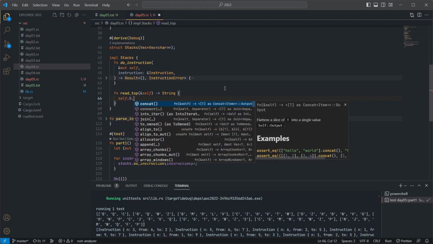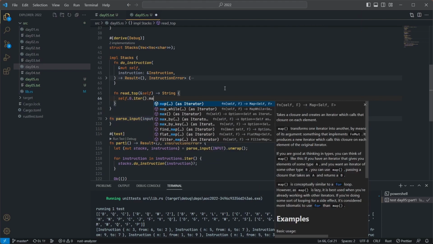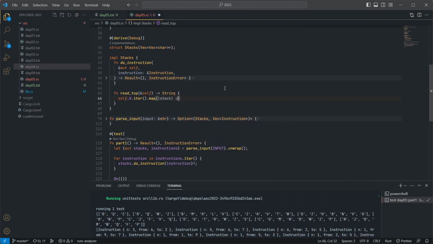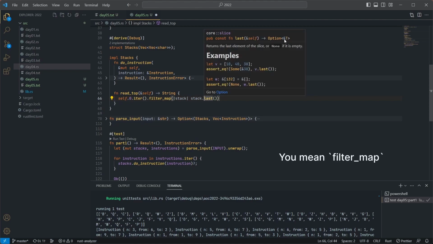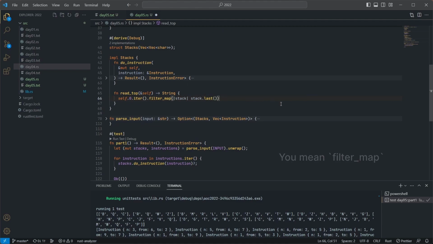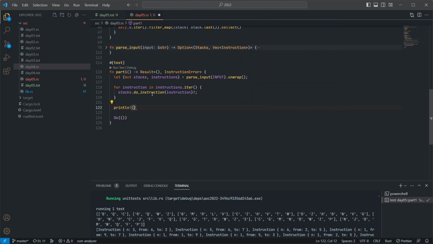So self.0.iter().map, we have a stack and we get the last item. Of course, a stack could be empty, in which case we will just ignore it, I think. So I'm using filter, and now we will get an iterator of characters, which we can collect into a string. And that's it. And let's just print out what we get. Read top.